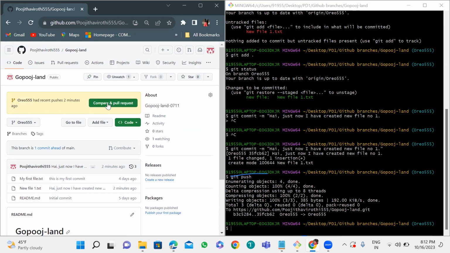Okay. Now there is an option to compare and pull request. Yes, to merge the changes in the sub branch, or the feature branch, to the main branch. Click compare and pull request.